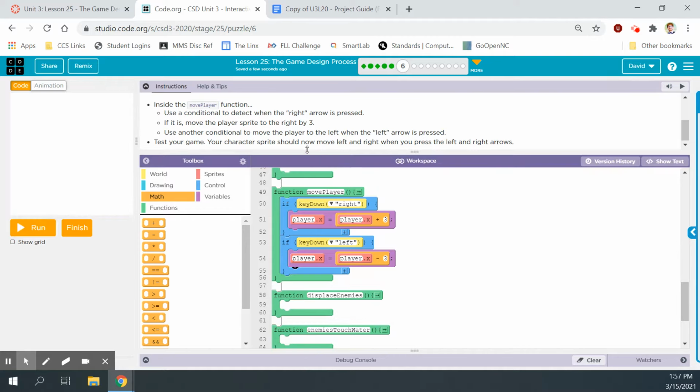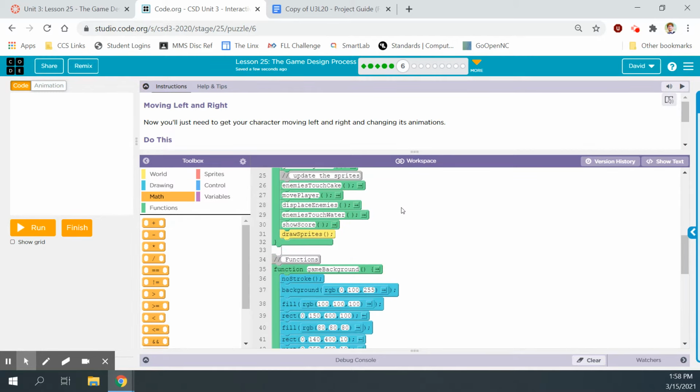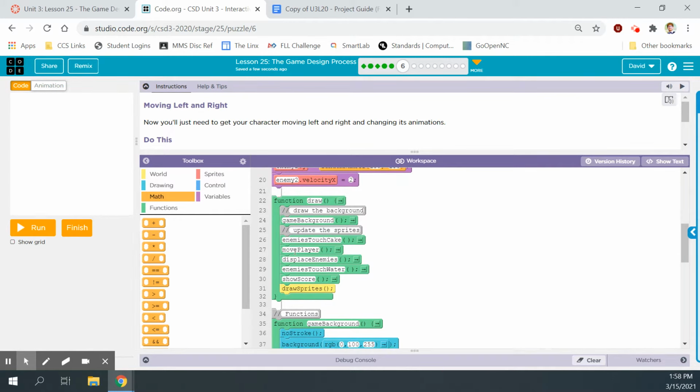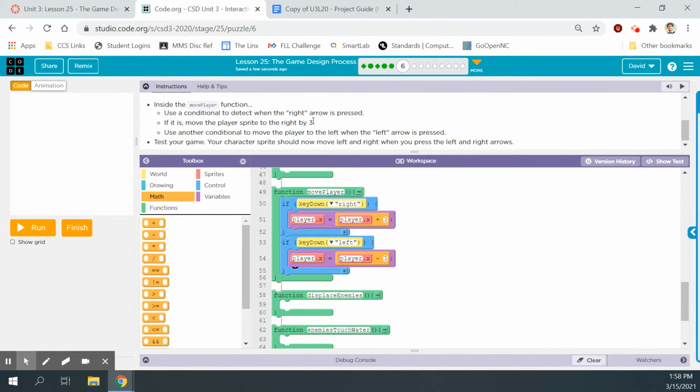Okay, test your game. Your character sprite should now move left and right when you press the left and right arrows. It does. All right, and then notice that this function definition is called inside the draw loop. Here's move player right here. If it wasn't, it wouldn't work quite right. Okay, so did it want me to do up and down yet? I guess not. Finish. We're done with bubble 6.